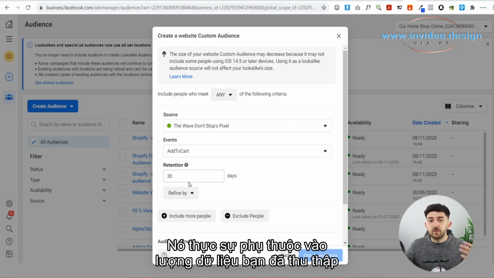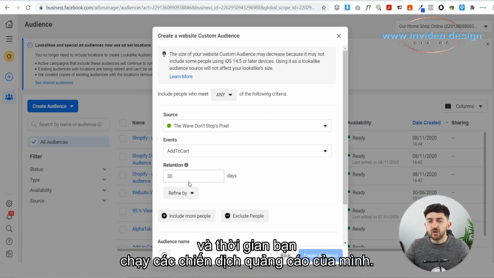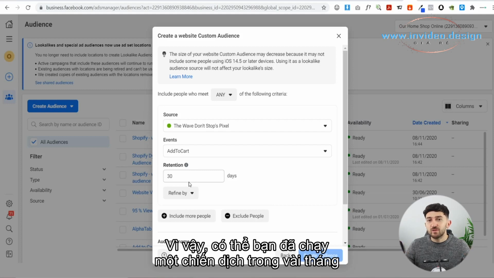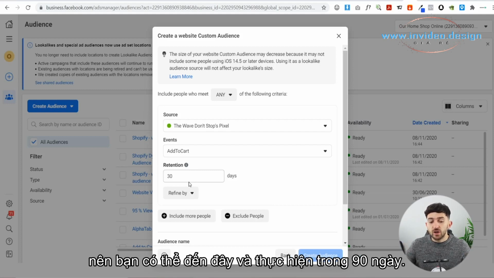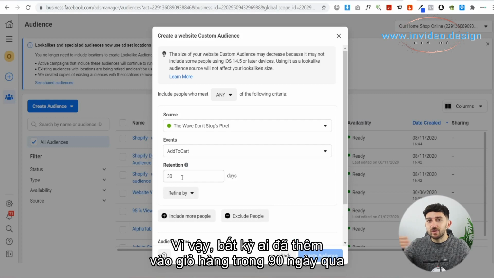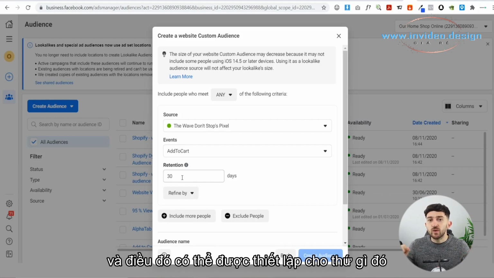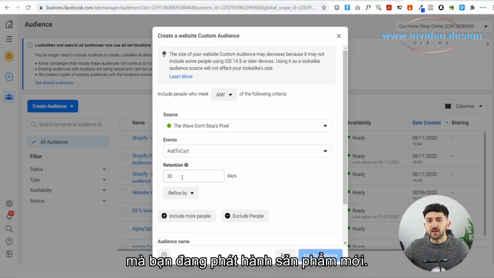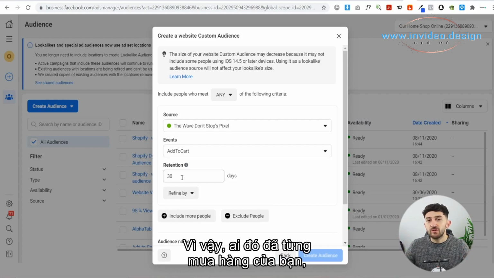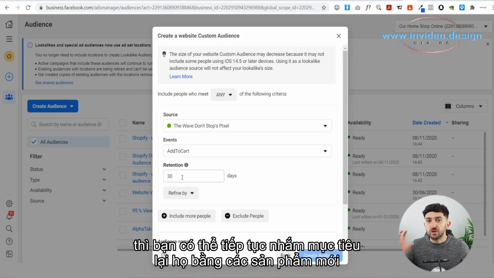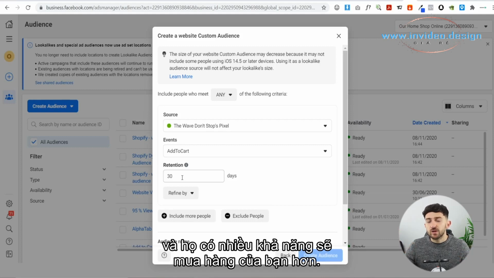It really depends how much data you've collected and how long you've been running your ad campaigns. So maybe you've been running your ad campaigns for a few months, so you could come in here and do 90 days. So anybody that added to the cart in the last 90 days. And that could be for something where you're releasing a new product. So somebody that has purchased from you before, then you can retarget them with new products, and they're more likely to purchase from you again.